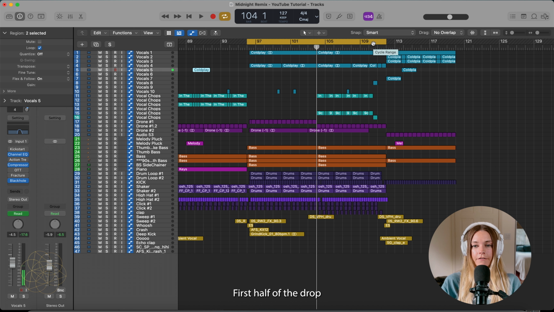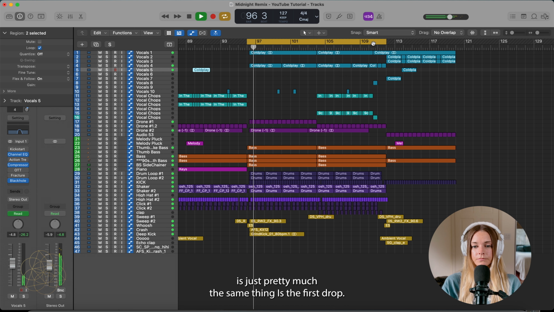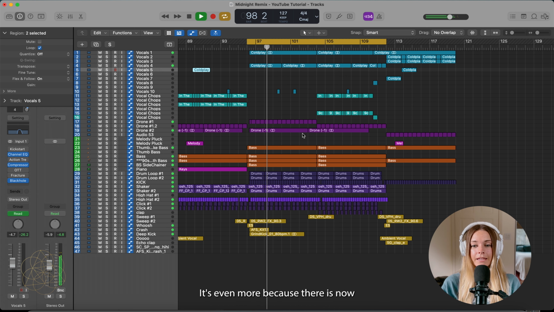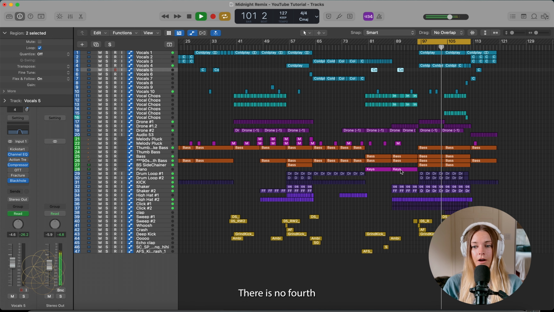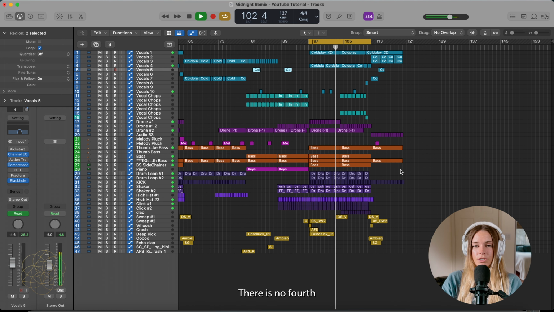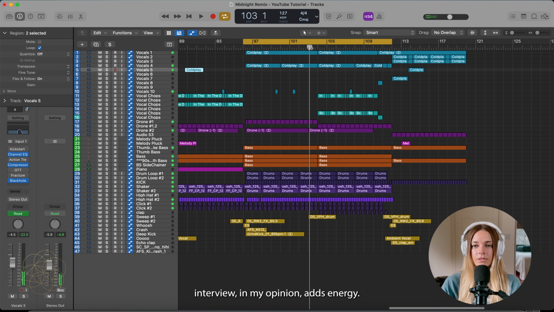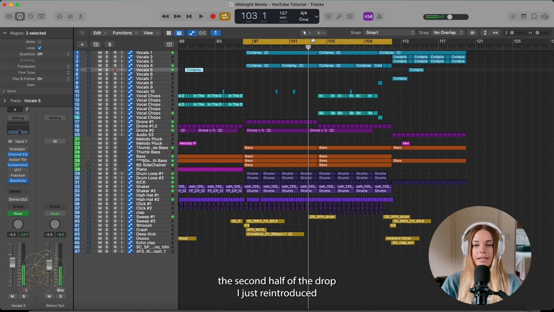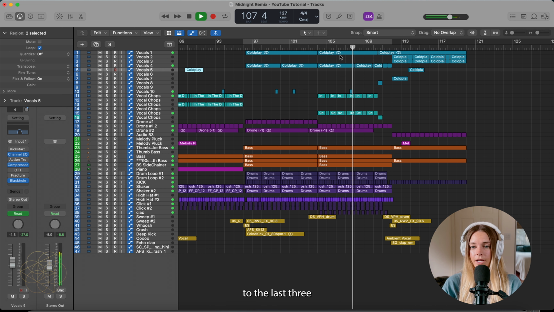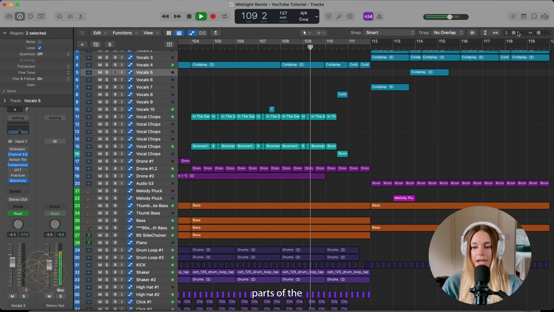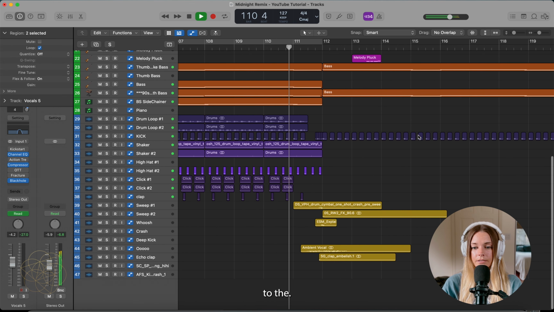First half of the drop is pretty much the same thing as the first drop, except I added even more bass. In the first drop there were 3 basses, there is now a 4th, just to add energy. In my opinion, it adds energy. And then the second half of the drop, I just reintroduced the vocal melody again. Keeps the energy going, keeps it interesting for the last 32 counts. And then lots of fade outs into the end.